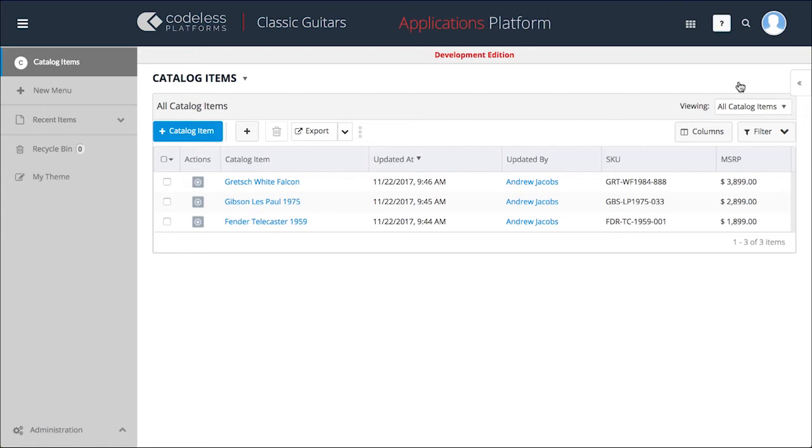And that's it for this video. We've created the beginnings of an application with an object and fields and populated our catalog. In the next video, we'll be creating the associated inventory account and adding records.